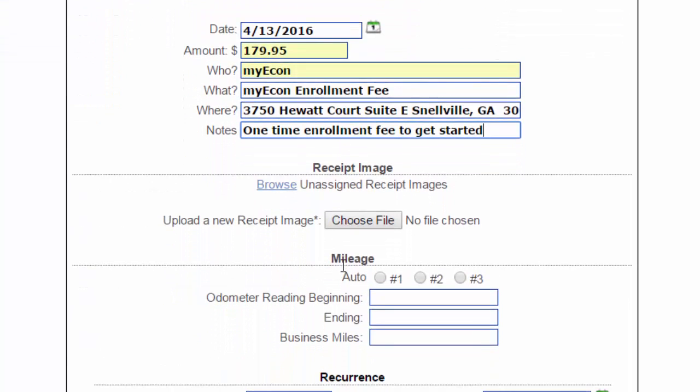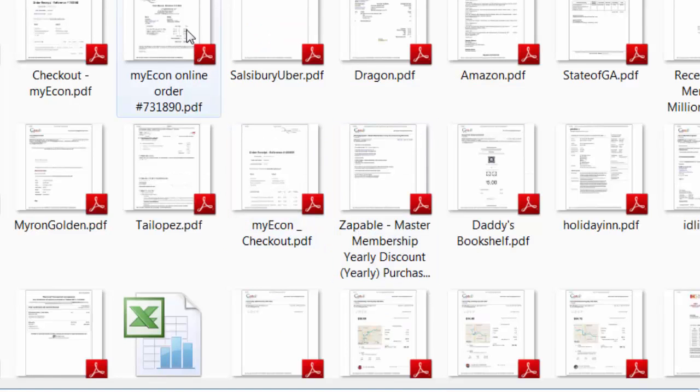Now, when you pay your amount to get started in myEcon, you should receive an email. What I like to do is take my emails for anything that I spend, or when vendors send me receipts via email, I'll print that email as a PDF, and then I can upload the PDF. So I'm going to go ahead and choose File. I'll select this PDF here that I've already created.